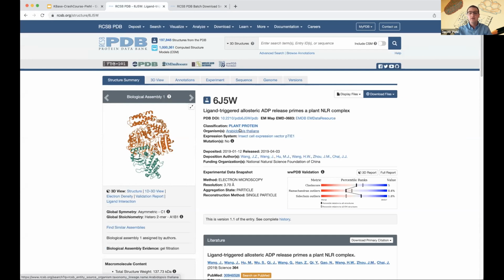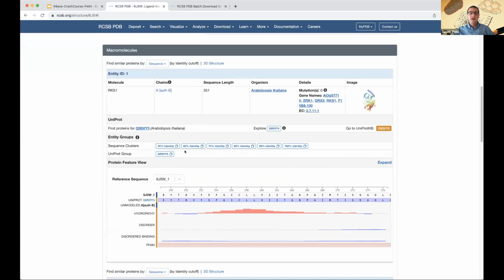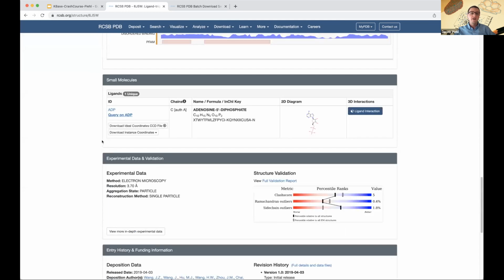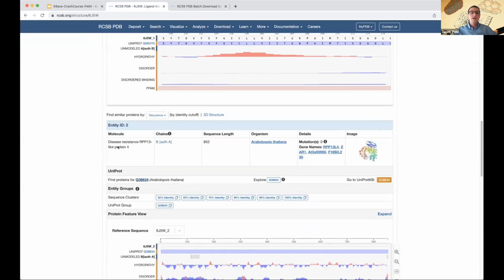So if you're on this page and you wanted to look at all the structures for Arabidopsis thaliana, you could click on this as the organism. That's another helpful feature about our summary pages: the ability to link out and perform different types of similarity searches. You can search for structures by similar 3D structure or sequence. So we offer a variety of options for facilitating searches throughout our site.